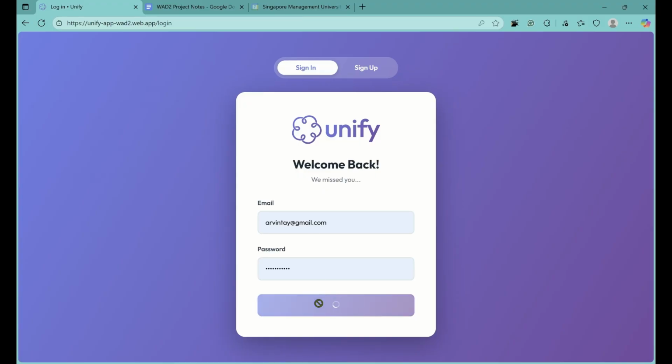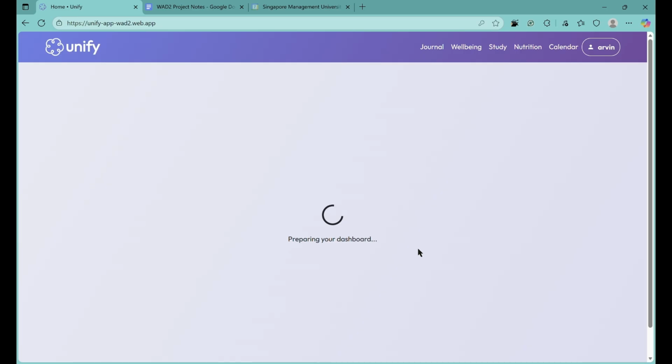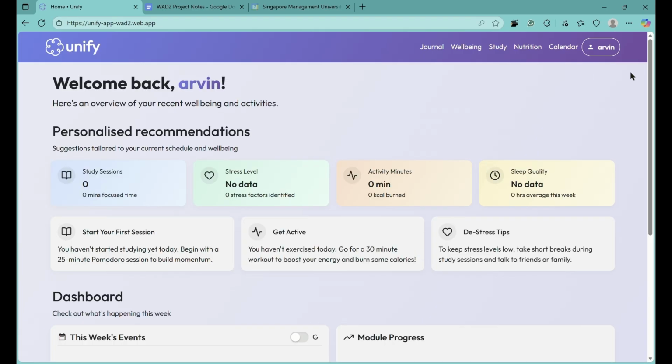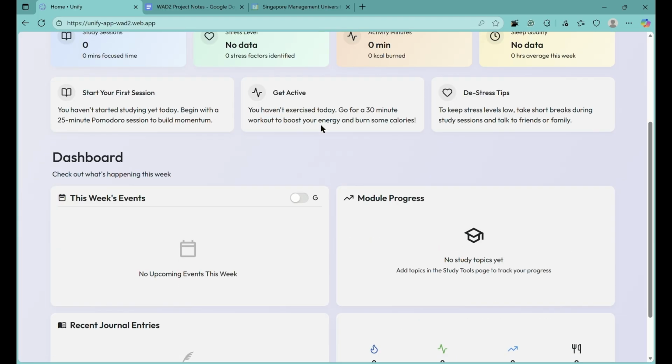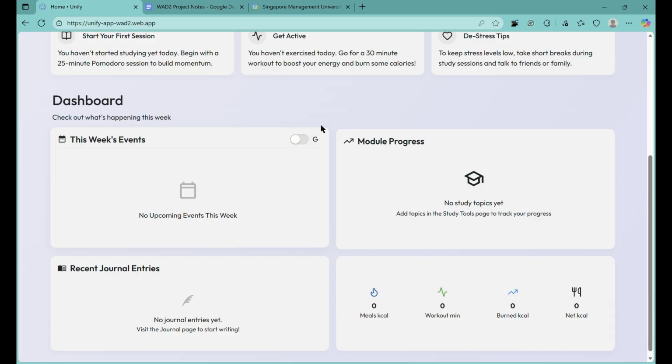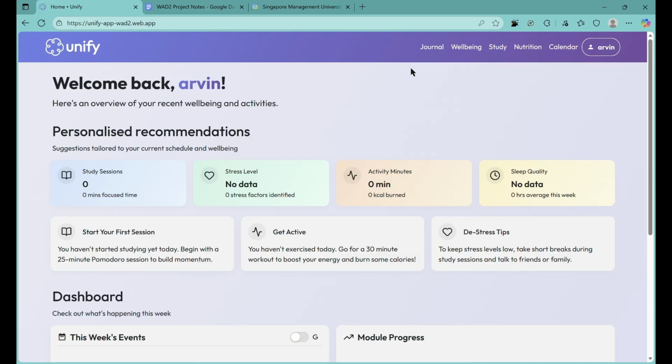Now, I'll hand it off to Arvin to demonstrate the features of our website. Welcome to Unify. This is the homepage of our app. The username is displayed on the top right-hand corner to show who is currently logged in. As you can see, we have a recommendation segment, as well as a dashboard. It appears a bit empty now, so let's browse through the other features in the navbar.